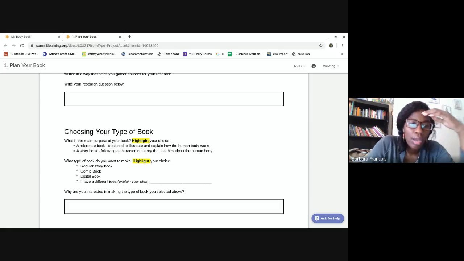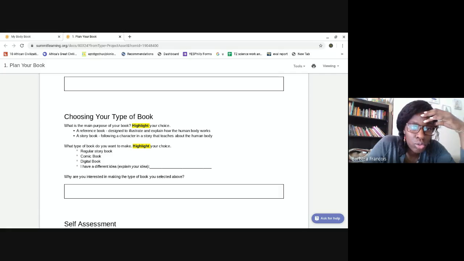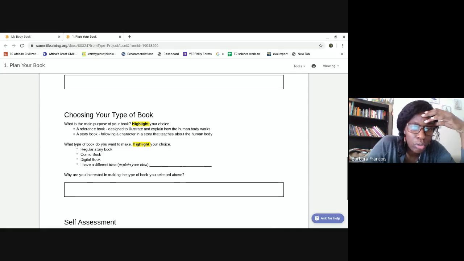The next part is I want you guys to choose the type of book you want to write. What is the main purpose of your book? Is it going to be a reference book or a storybook? It's defined: a reference book designed to illustrate and explain how the human body works, or a storybook following a character in the story that teaches about the human body. So you can choose if you want to write a reference book or a storybook.